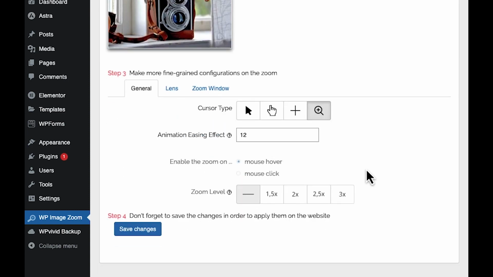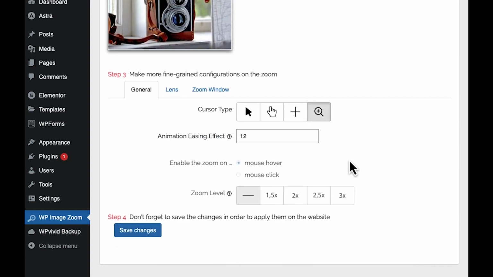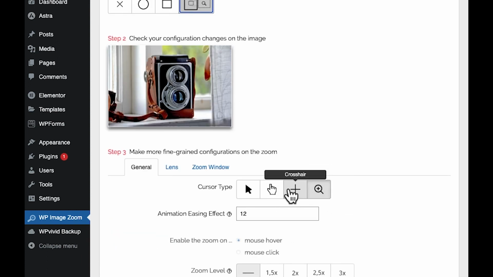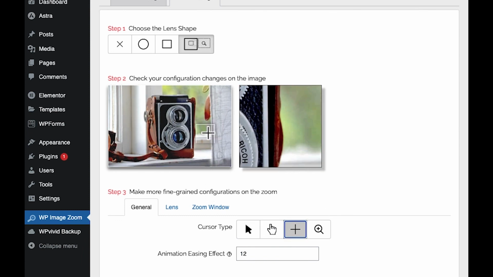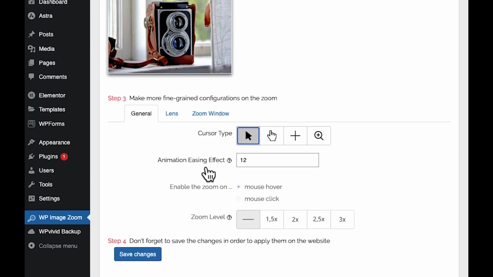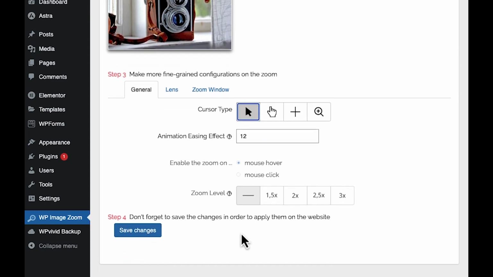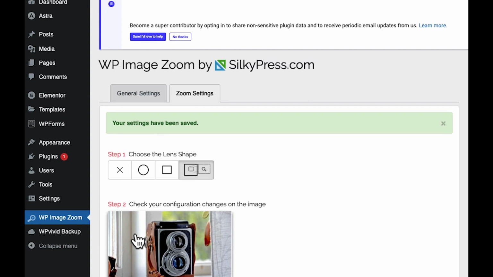Now I'll go to the next option, which is step 3. And I have my cursor type. Now from here, you can select your cursor type. Now I'm going to use the default settings, but you can just change it to any setting you want. Now you can also see the preview of your cursor type here. Now the next option is the animation easing effect. Now I'll leave this to default, which is 12. Now don't forget to save your changes or click save changes.